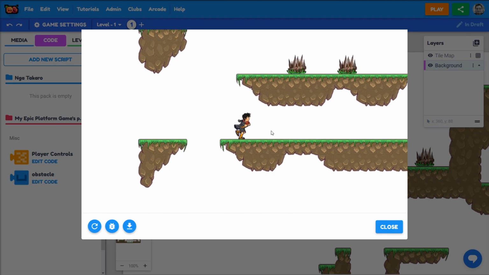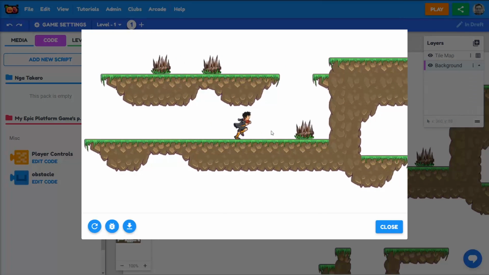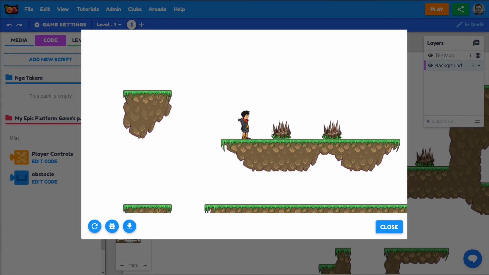In the next step, we're going to add a background image into our game. We'll make that background follow the camera around and not collide with anything.